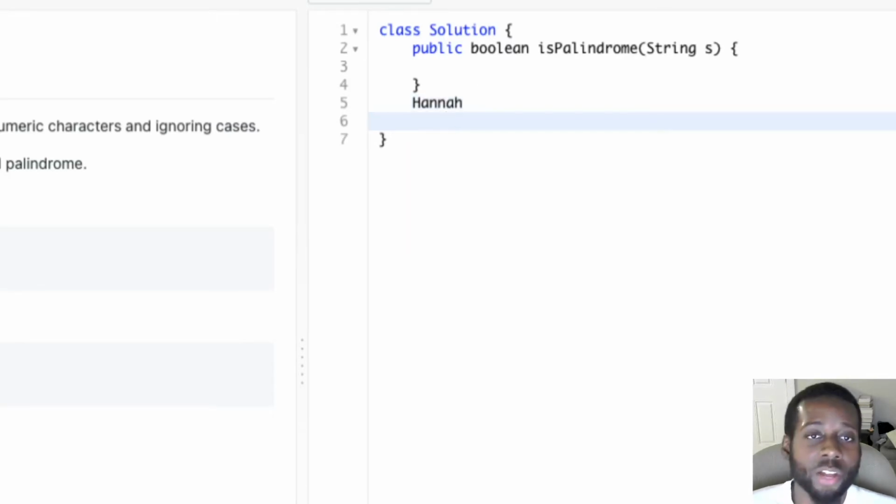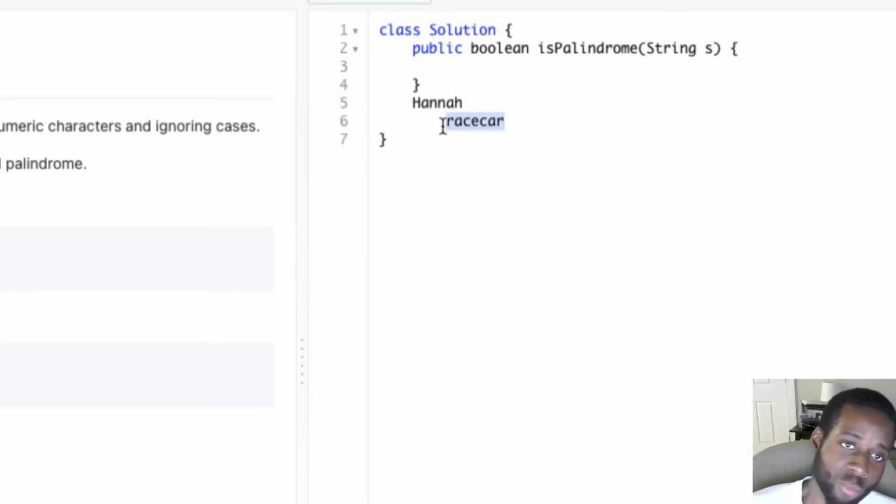There's 6 characters, so every character needs to have a matching character assigned to it. Let's say another example, when you've got a word that's odd in length, like racecar. This one's also a palindrome because you can read it the same way forward, racecar, and the same way backwards, racecar. So you can see R matches, A matches, C matches, and the middle character doesn't need to have a matching character.